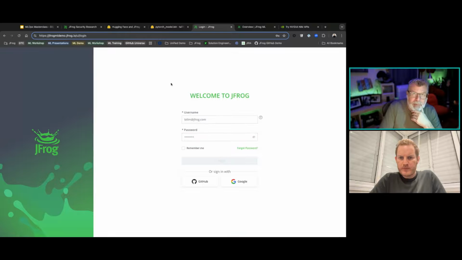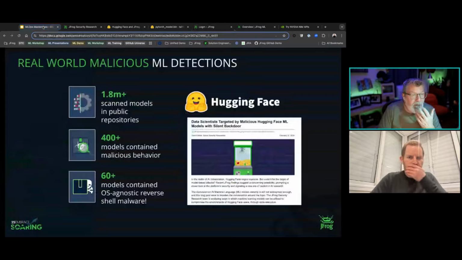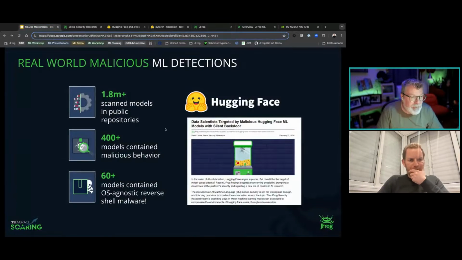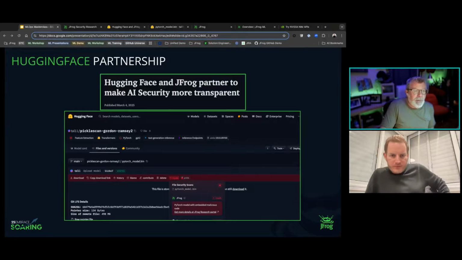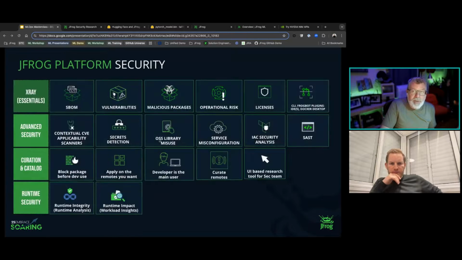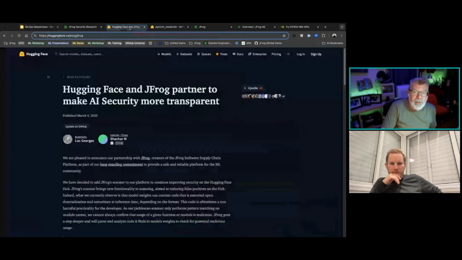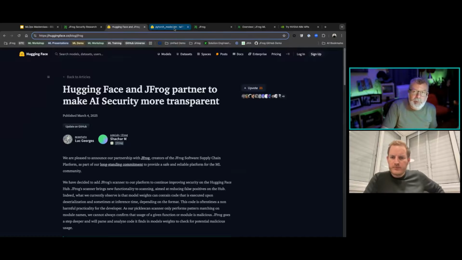We have a thing called catalog. I'm going to log in and bring this up in a second, but this data, these 1.8 million scanning points, is available to you. Hugging Face was so impressed with what we do that, as of the 4th, we are officially the security solution of choice for Hugging Face for the public repositories.